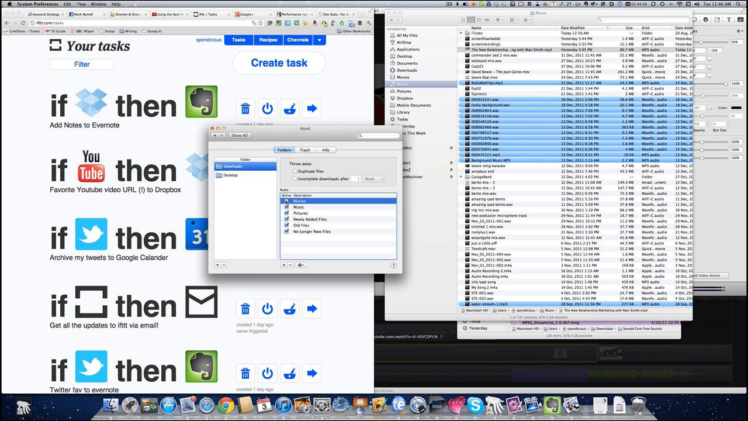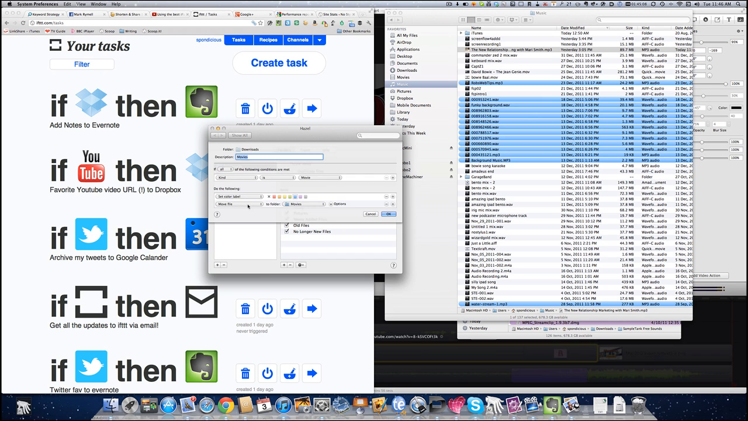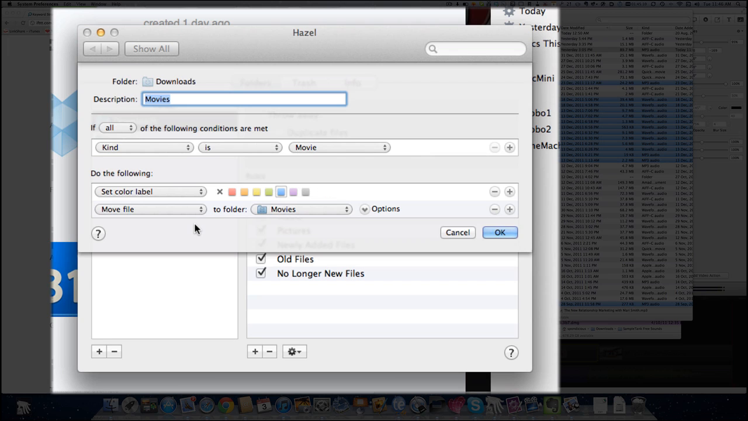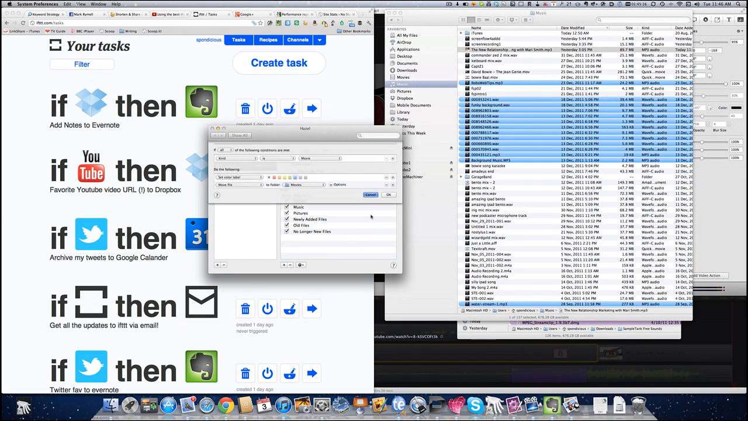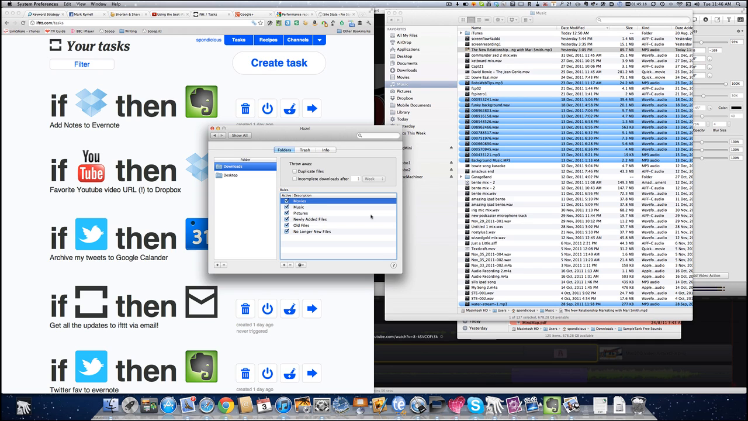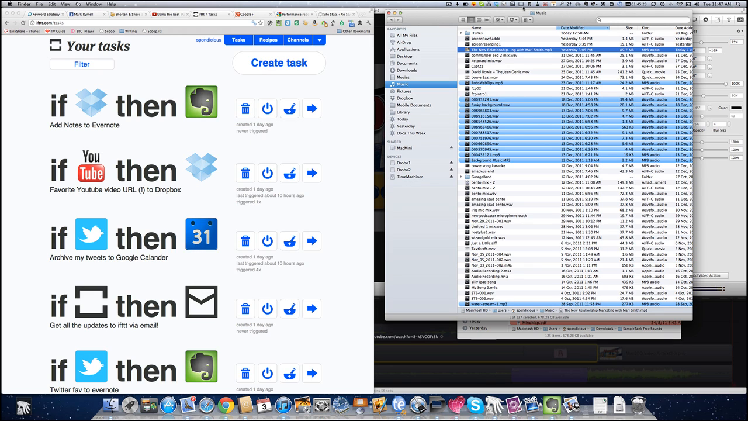In Downloads, for instance, if I have movies that go into the Downloads folder, movies get set with a colour label of blue, and the file gets moved to the movie folder. So that way I can find them easy when I go into the movies folder. How's that? Pretty handy, huh? Tool well worth having on your Mac.